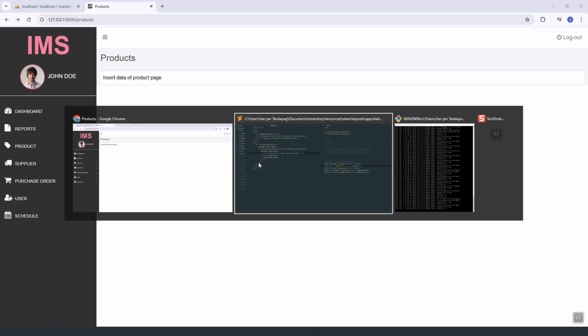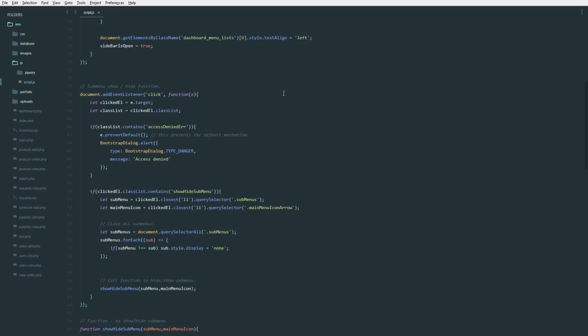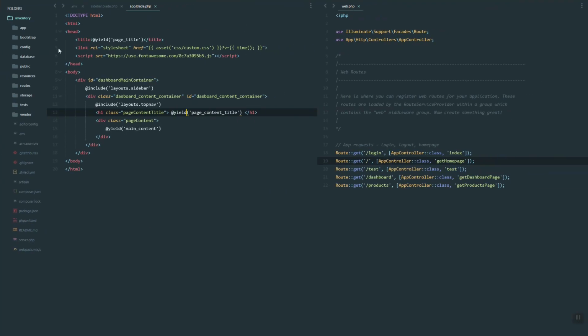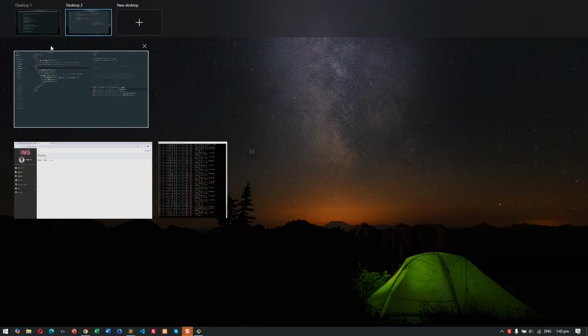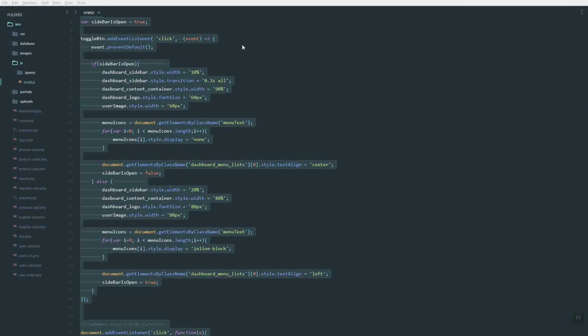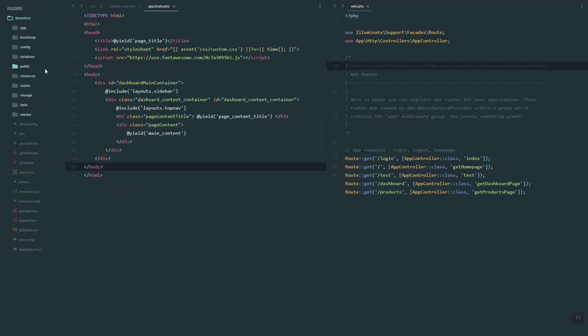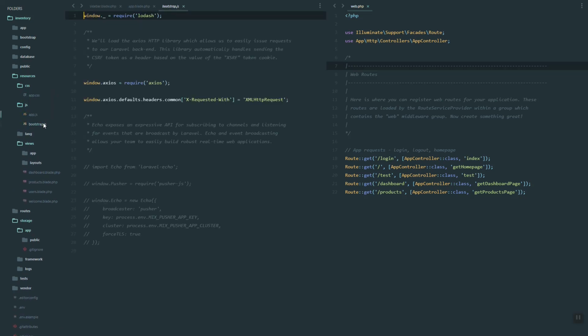So now let's open our raw PHP project, and then this one is the Laravel project. So what we're going to do is let's copy first this script and then put it in our new Laravel project. So it's inside the JS folder.